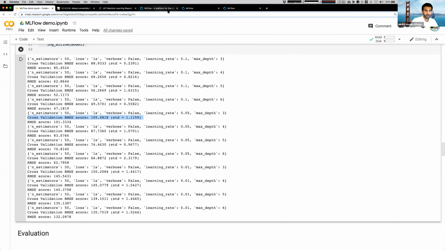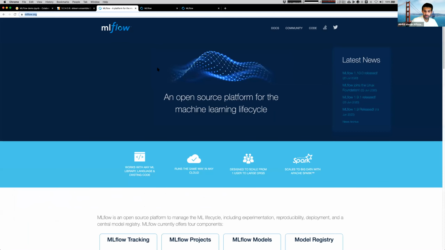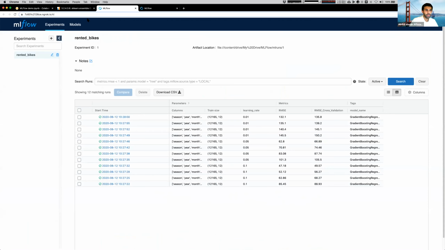And now I'm going to open the MLflow UI. MLflow also opens a UI in the background that you can access. So let's actually go and look at it. This is the MLflow website. So here is the MLflow I have for the experiments I just ran.